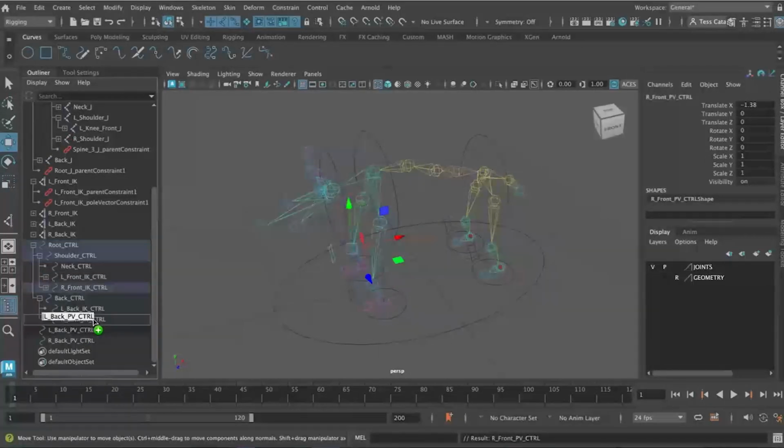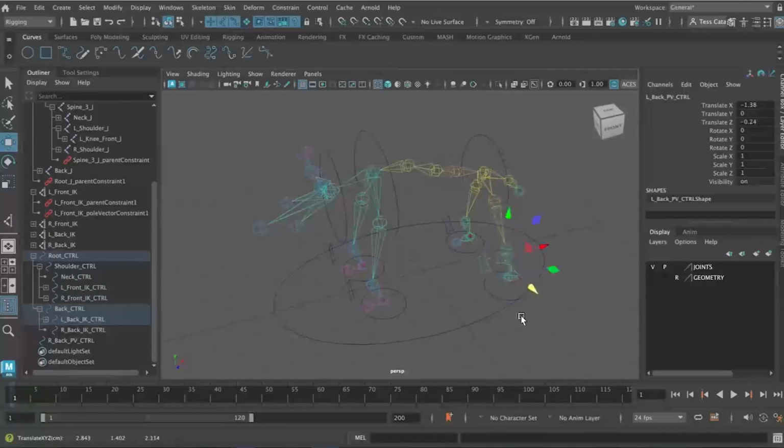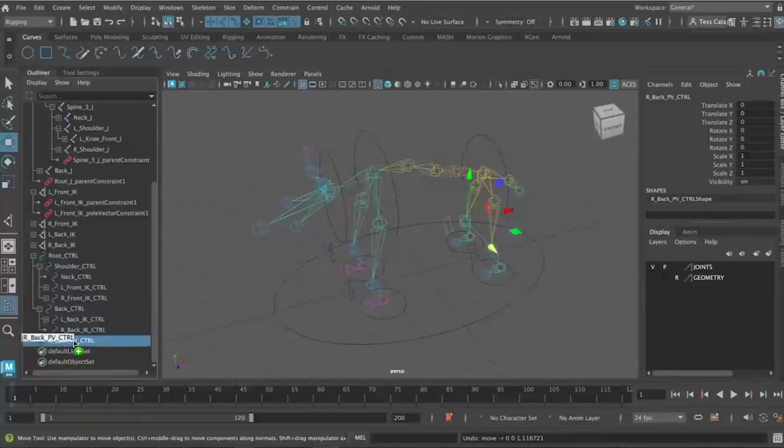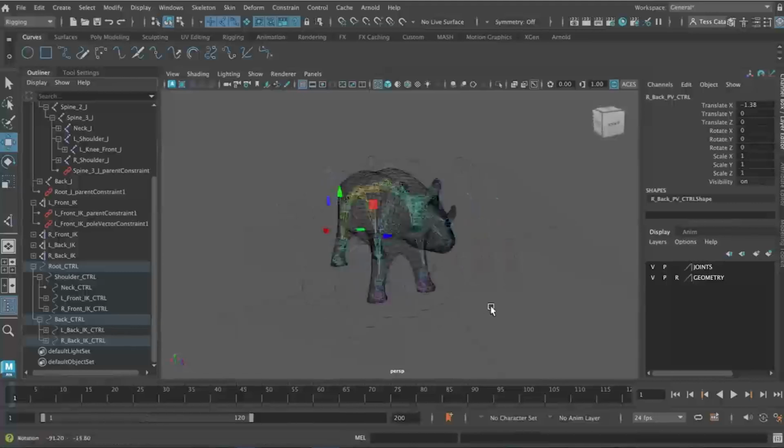So the left back pole vector can drop under the IK. So it will also move with this, which is really helpful. So I can move these independent of each other, but also together. And the same thing with this. We're going to drop this here. Okay, so I think that that's kind of our final rig.